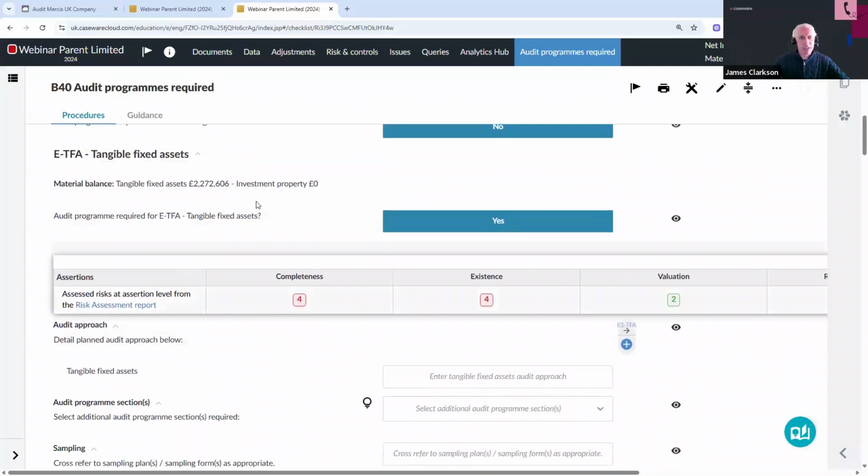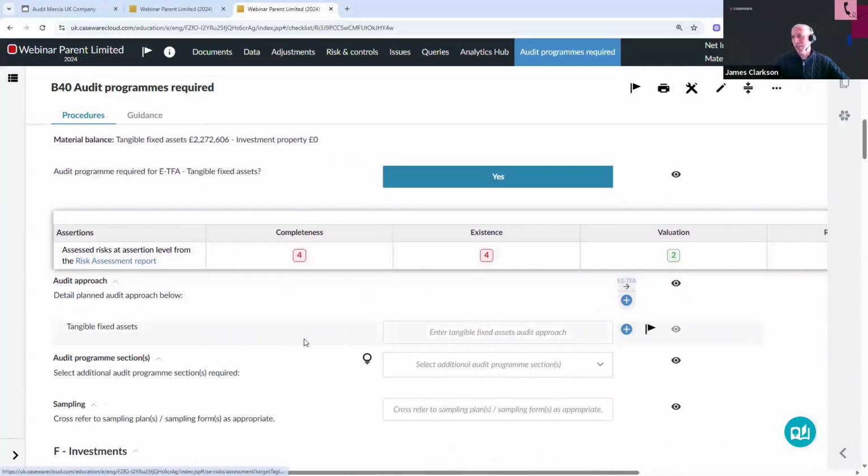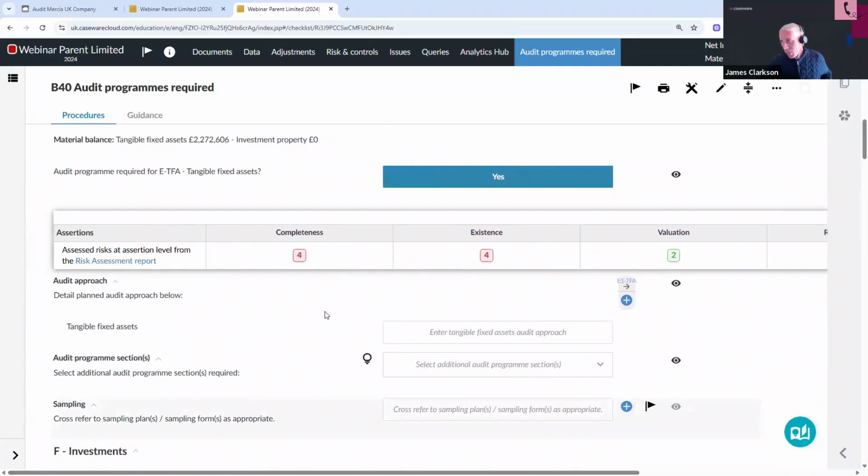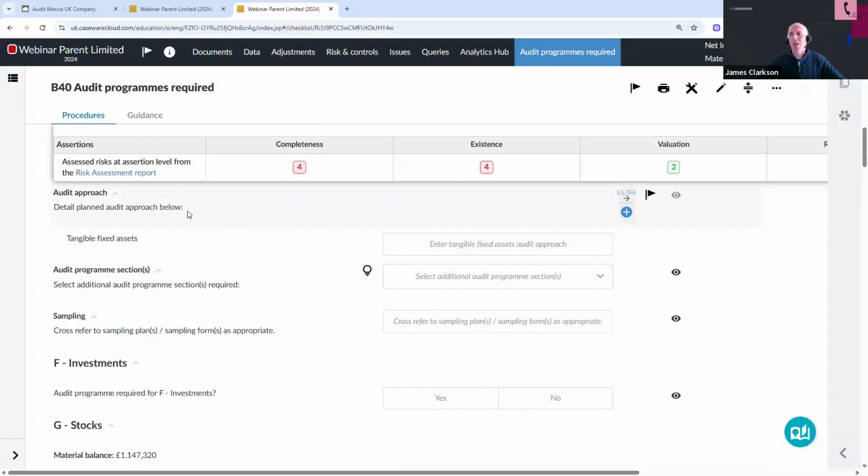And then I'll come down to tangible fixed assets where I completed that assessment. And you can see we do need a program because it is a material balance. We can see the relevant assertions. My screen's a little zoomed in, which is why they don't quite fit. And we can see our risk of material misstatement. We can consider our planned audit approach. So I'll do some detailed substantive testing, let's say.